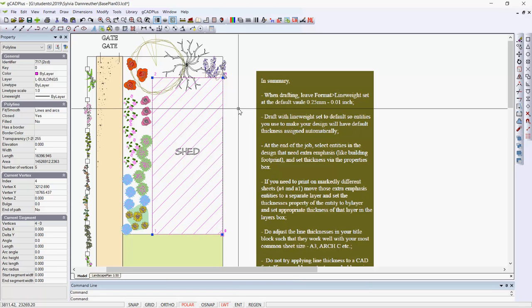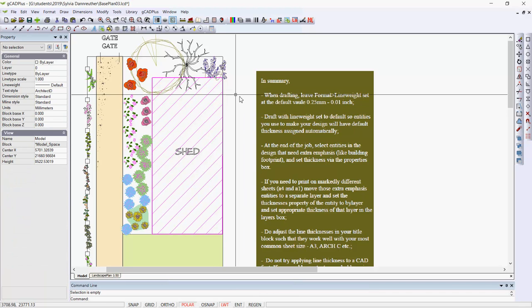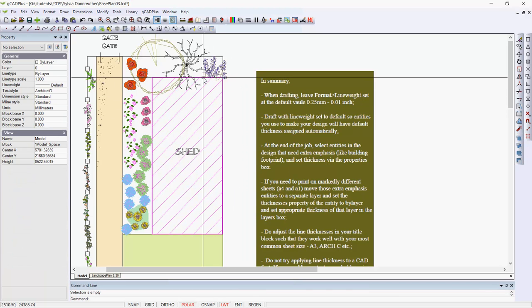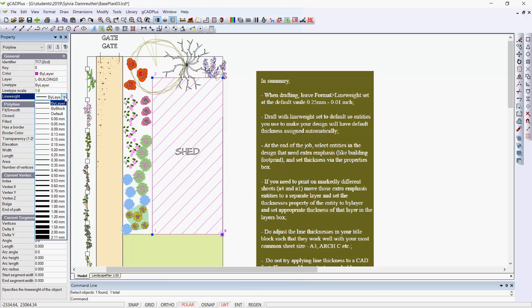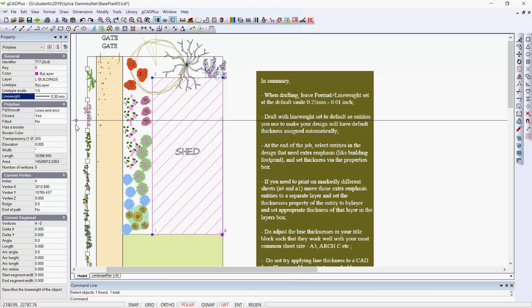That can be a bit tedious, and there's absolutely nothing wrong with, let's pick that polyline again, nothing wrong at all with saying I'm going to set my line weight to 0.3, and then you can have the outline of the shed on any layer you like. You don't need to go through this process of creating different layers, assigning line weights and putting them on.